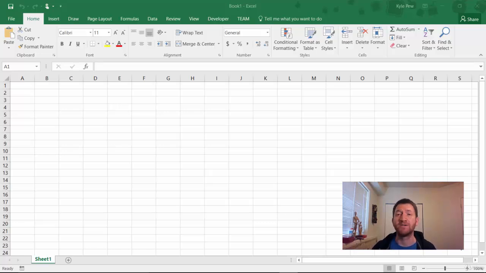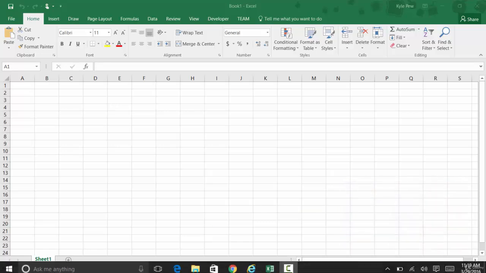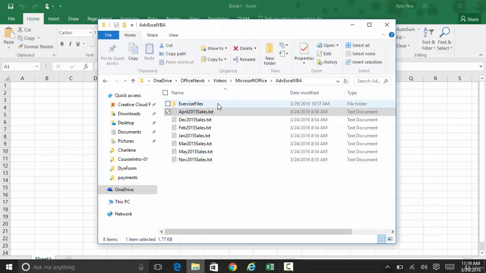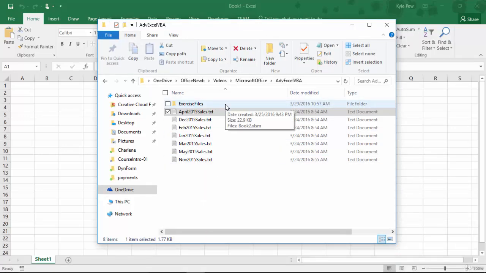Now before I do that, I want to show you what the text file looks like. It's a simple tab delimited text file, nothing big. If I open up a folder I've got here, these are the exercise files that come along with this course. They're just plain text files, and I've got 1, 2, 3, 4, 5, 6, is that 7 of them? 7 files there. So nothing big. But I'm going to open up one of them, April 2015 sales.txt. It's a simple text file.